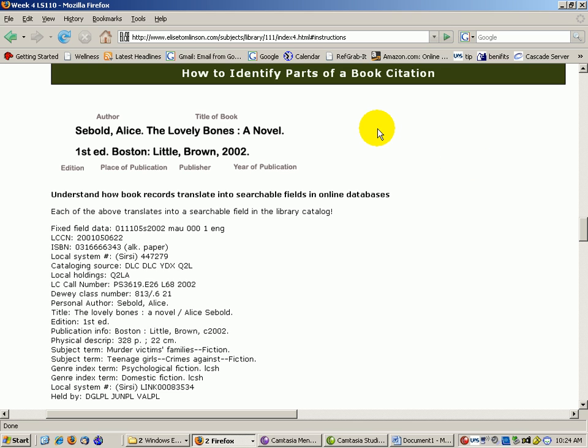This next part is how to identify parts of a book citation. When you're looking at a book citation, the information that you see is usually the author, in this case Alice Sebold, the title of the book, which in this case is The Lovely Bones, a novel. A novel is part of the title. It's a first edition. The place of publication is Boston, the publisher is Little Brown, and the year of publication is 2002. So that is standard citation information for a book.